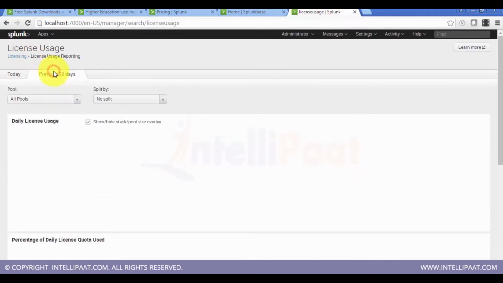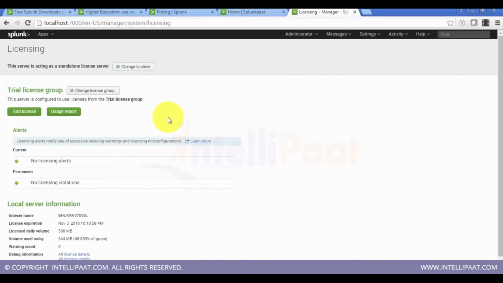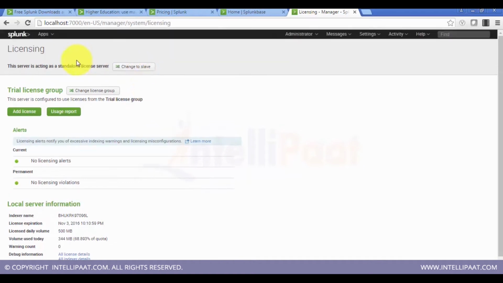For the previous 30 days there should not be anything, because today is the first day we are using this server. If you come back tomorrow and look at the same server, which we would be doing, we would see some activity over the course of time. So this is how you measure your licensing, and this is how you turn one of the components into a license master. So how do you do it?